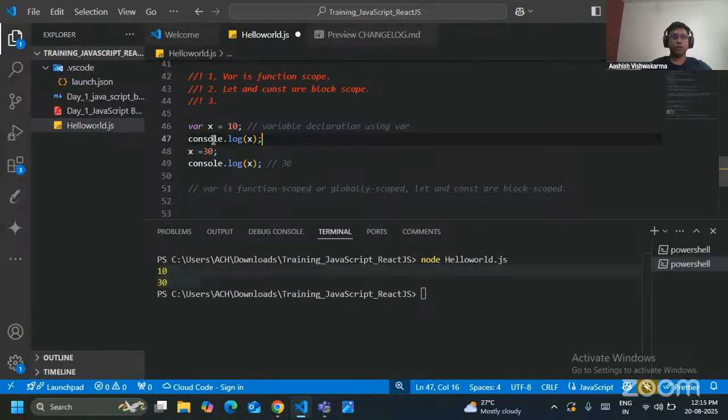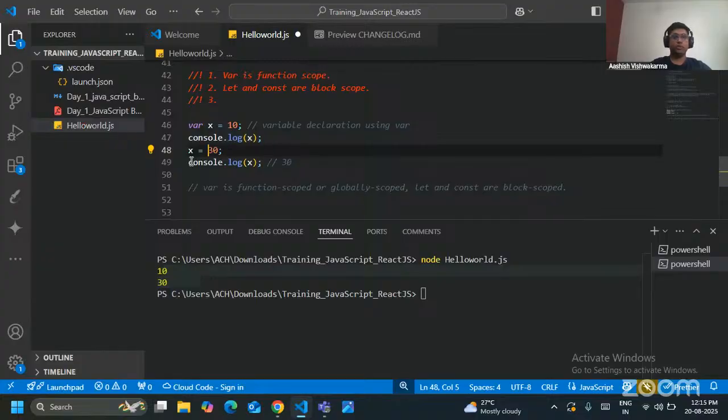Why? Because we gave a console log after the value of 10 was initialized, and then we updated it. What you are able to see here is that we haven't declared x again because it is already declared. So it has a global scope. You have to declare it once and you can use it again and again. So this is the global scope.